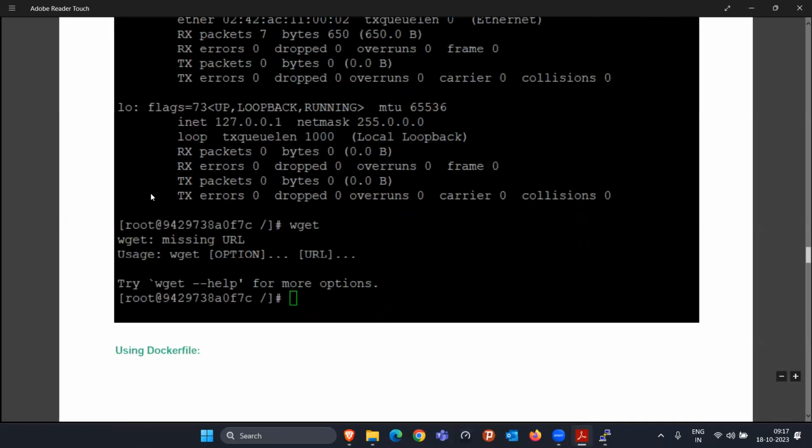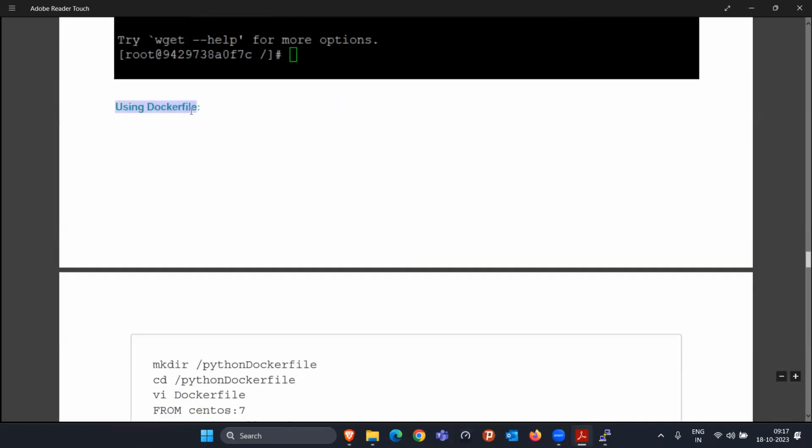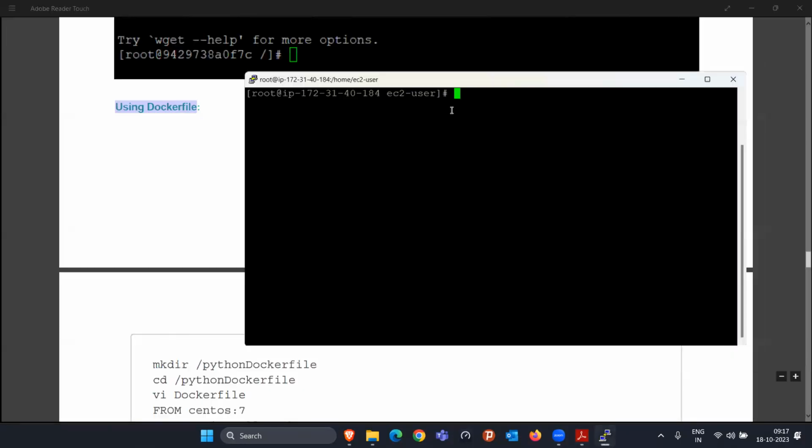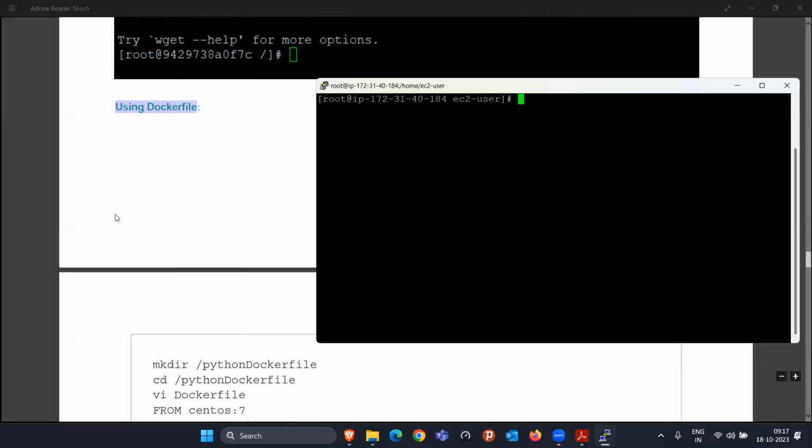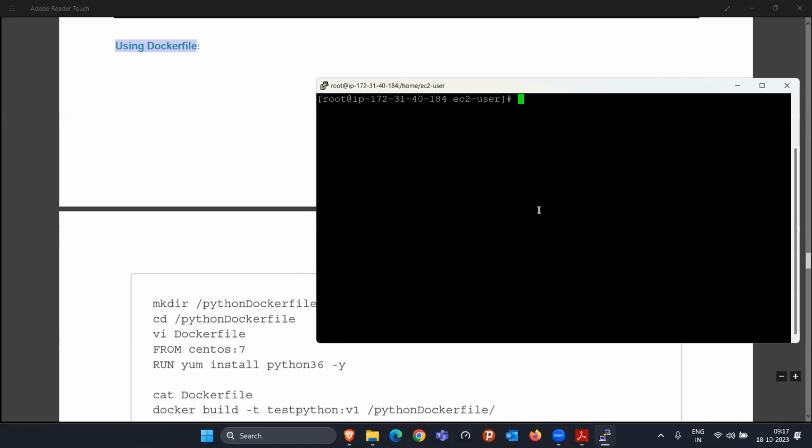Now another way is using a Dockerfile. Basically, you have to write a Dockerfile, and using that Dockerfile, you create a new image. So take an example. Currently, my goal is to start a new container again from the CentOS 7 image, and to use Python here. I want to use the Python programming language to write some code inside this CentOS 7 container.